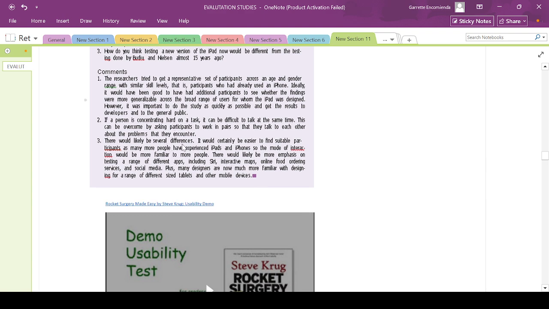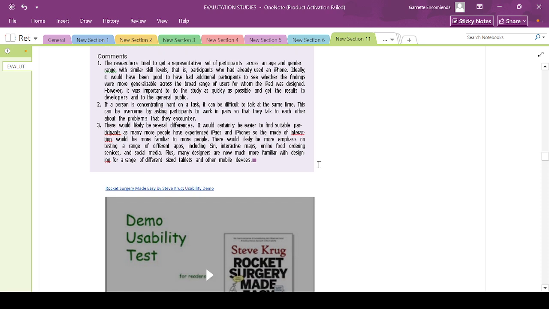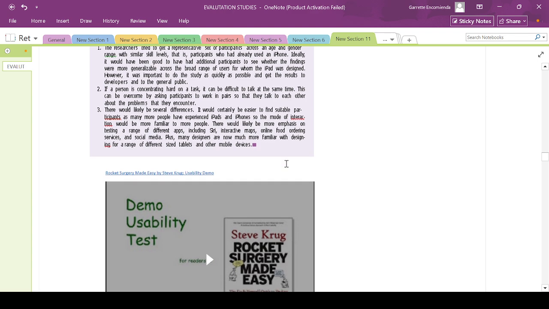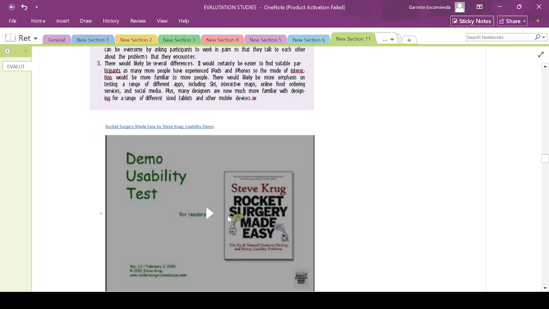So, if we did the experiments now, it would be easier to find suitable participants since people now have experience with the iPad. There would likely be more emphasis on testing a wide range of different apps that are now commonly used, like Siri, interactive maps, online food ordering, social media, etc.